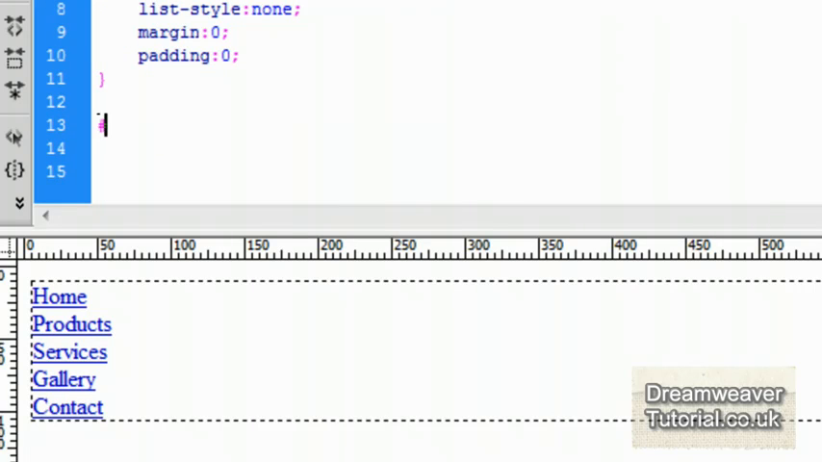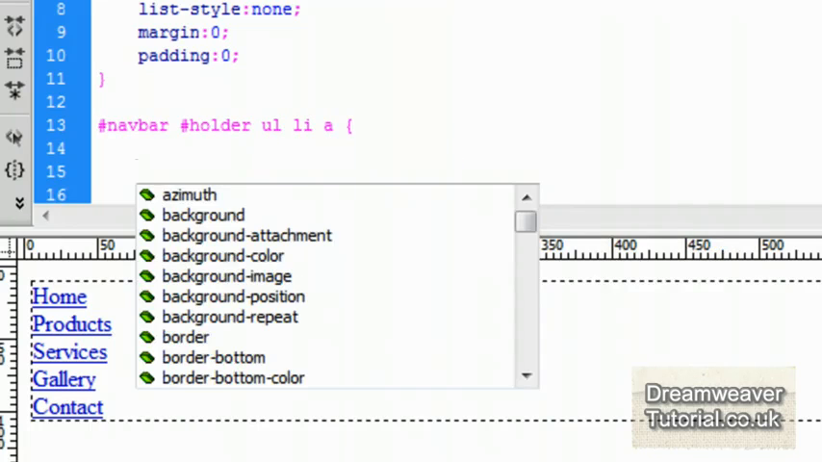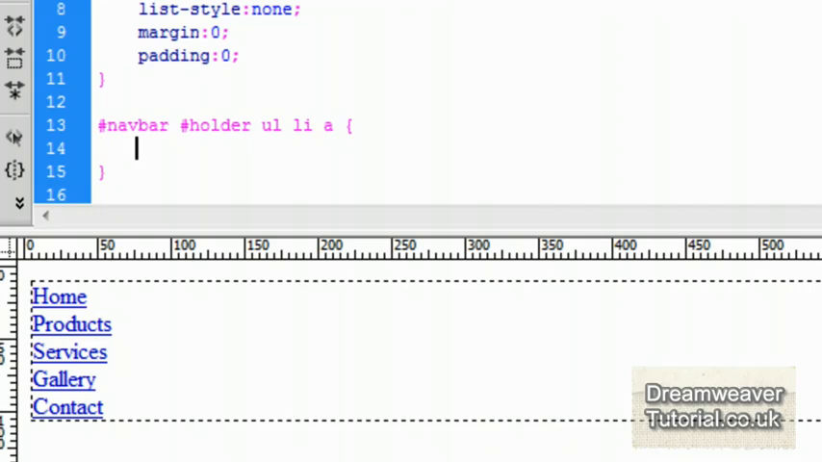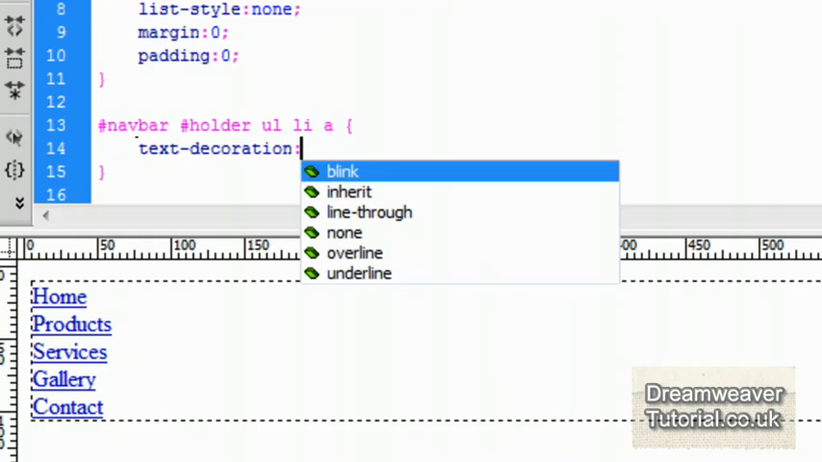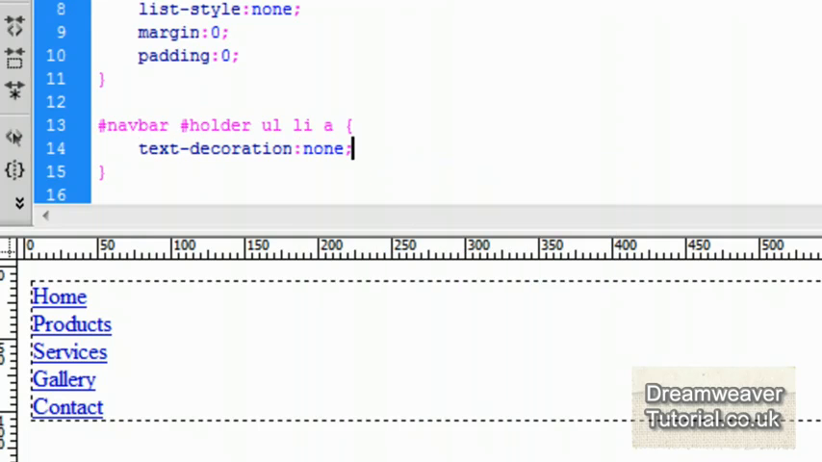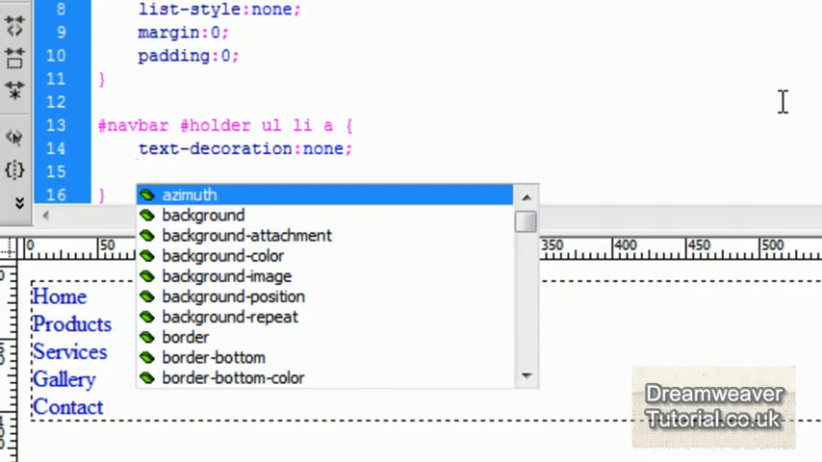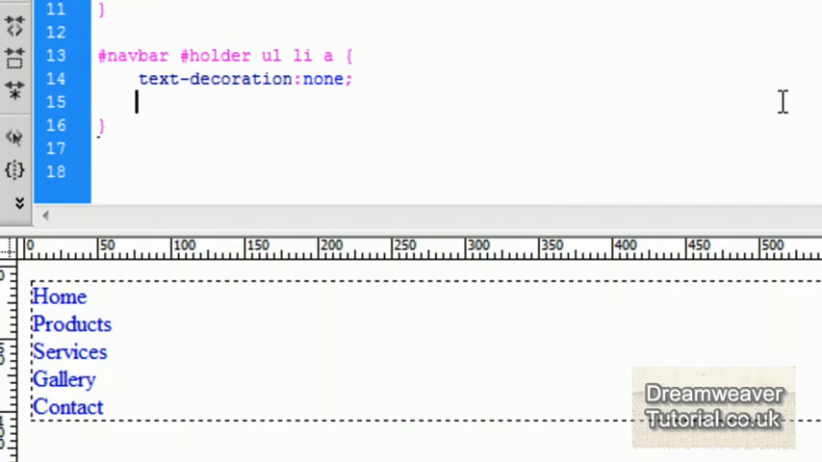So I'm going to type in #navbar #holder ul li a. So that's the links inside of the unordered list, which are inside of a div called holder, and that holder div happens to be inside of a navbar div. Okay, so the first thing you want to do is take out the ugly underline that you see on all the links. So I'm going to type in text-decoration: none, with a semicolon. Now if you press refresh or click inside design view, they disappear, and that's fantastic.